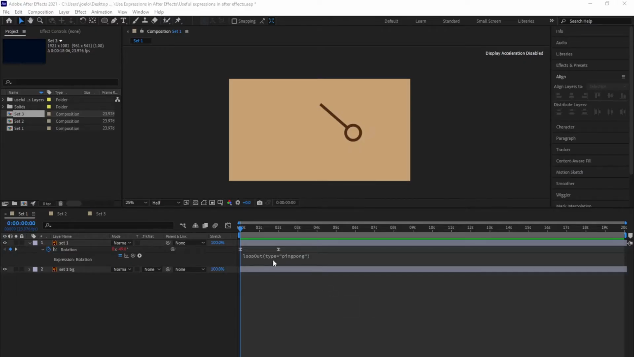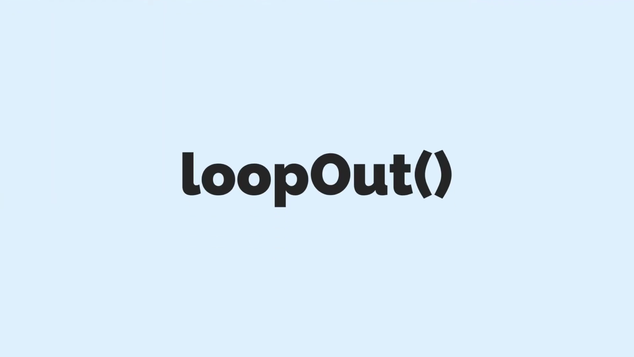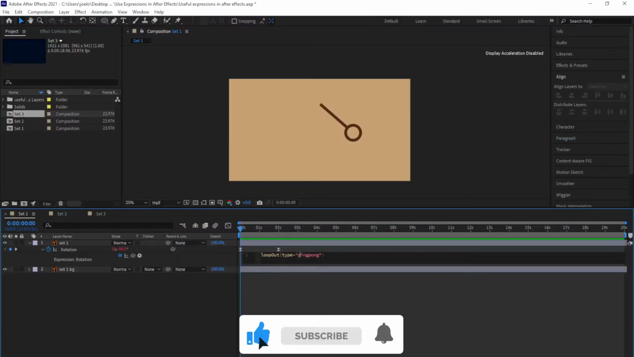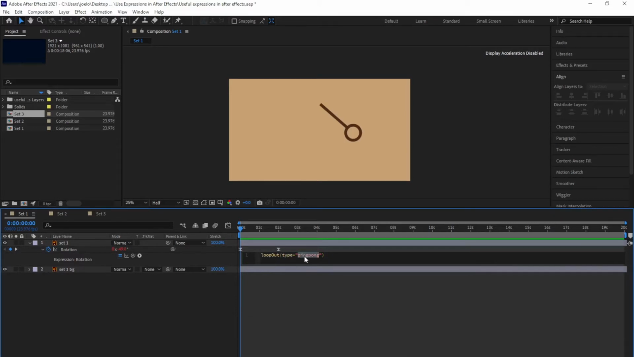Alright, so first on the list we have the loop out function. The loop out expression takes in just one parameter. To set the parameter, you need to use this type equal to, and now put in the parameter in here. For this parameter we have the ping pong, we have the circle, and we have the offset.